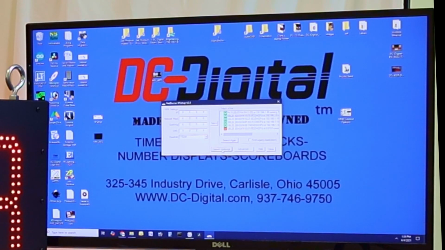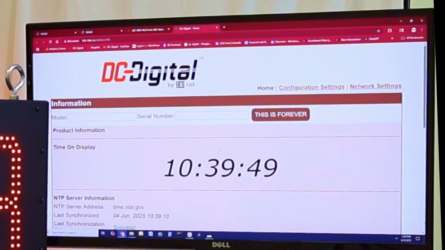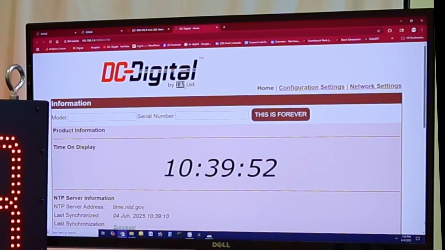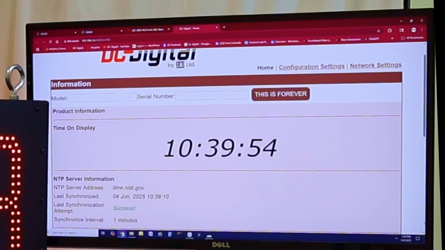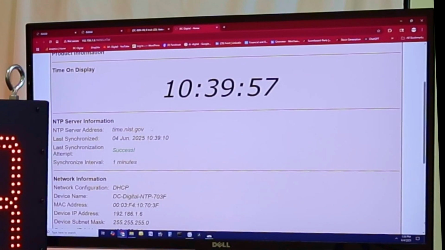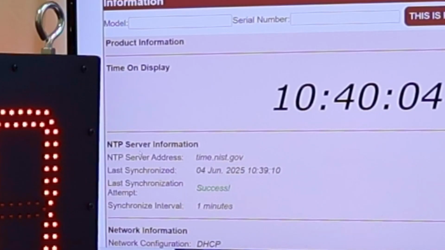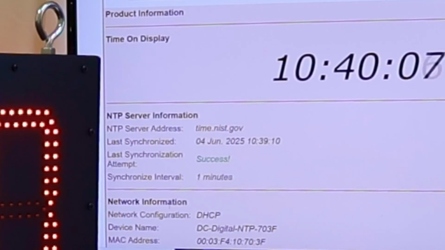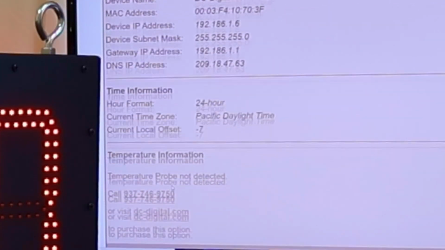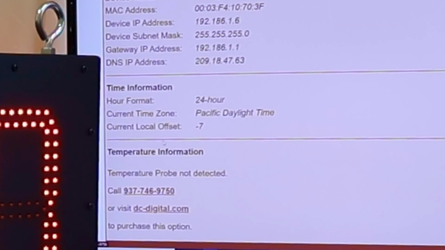So now I'm going to launch the web page which houses all the information about the unit. The web page itself is free, and as you can see, this is what we use to house all the information about the unit itself. As you can see, it's currently displaying the current time of day. It has the NTP server information, it has the network information, time information, as well as the temperature information, which is not detected right now because it's not installed with that.